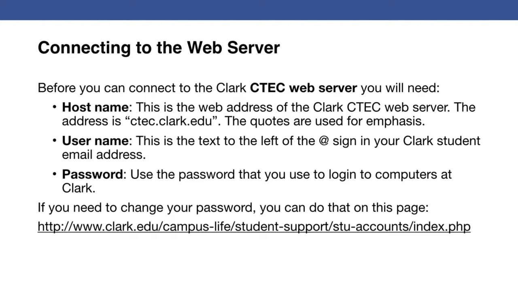Lastly, there are a couple things that you're going to need in order to start using WinSCP. The first is a host name. The host name you'll be using is the address on the internet of the Clark web server. It's called ctec.clark.edu. Again, it doesn't contain quotes and there's no HTTP or anything like that. It's just ctec.clark.edu. That's going to be the host name for WinSCP.